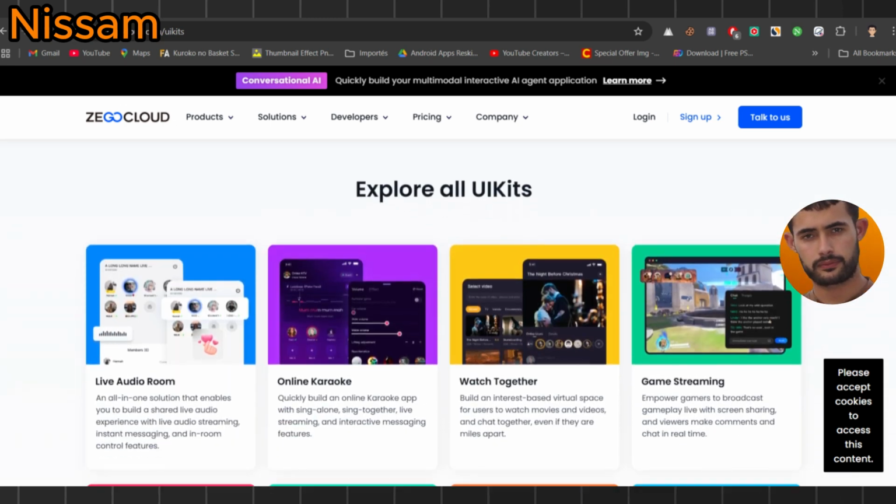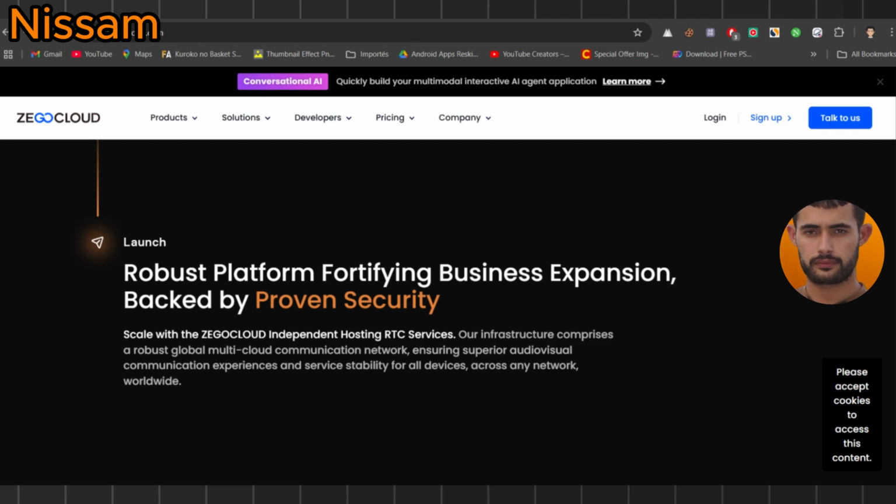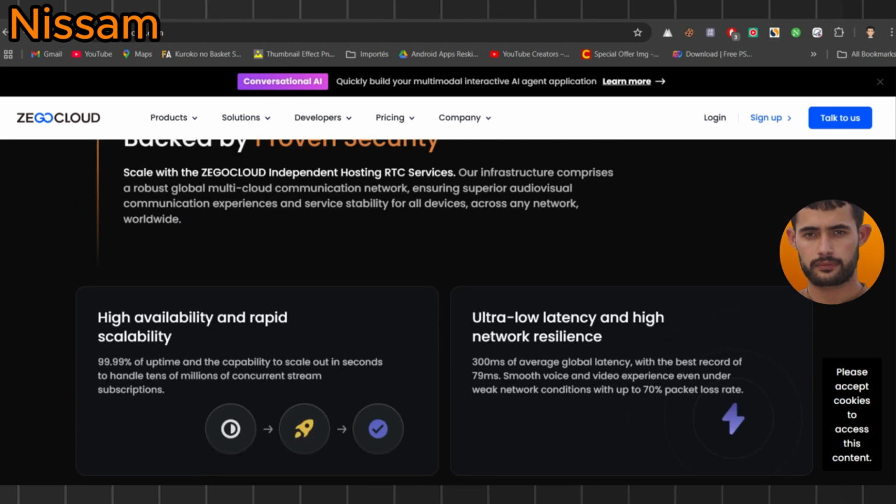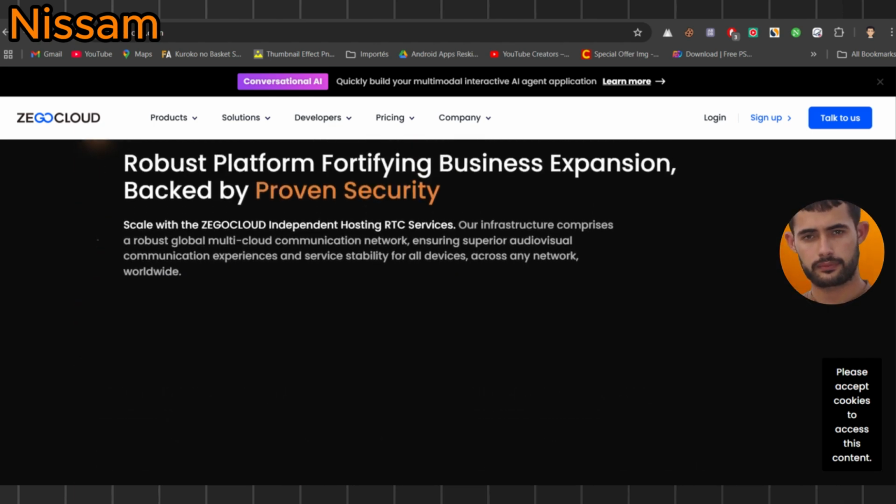Let me also show you something crucial about their infrastructure. ZEGOCLOUD operates a massive global network with data centers strategically located around the world. This means your streams will have low latency regardless of where your users are located. They handle all the complex routing, load balancing, and failover scenarios automatically. Your viewers in Tokyo will have just as smooth an experience as your viewers in New York or London.